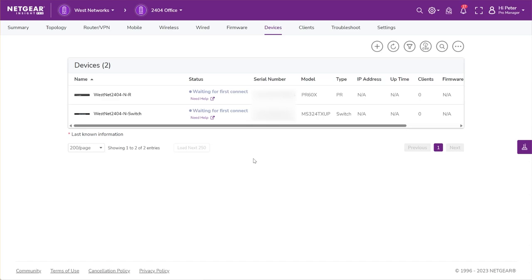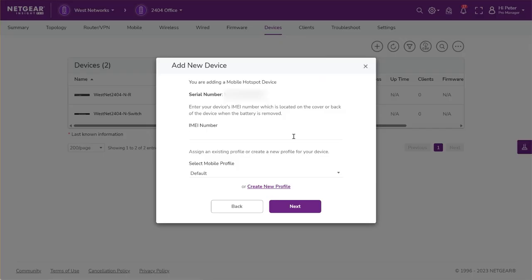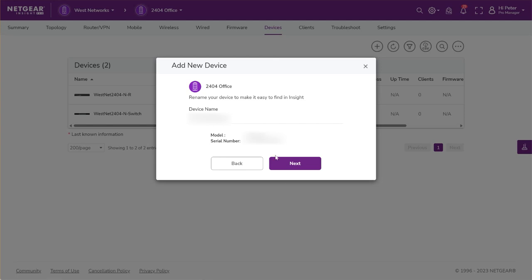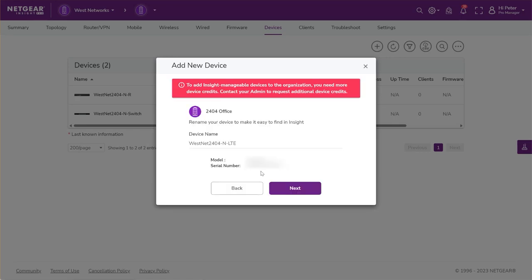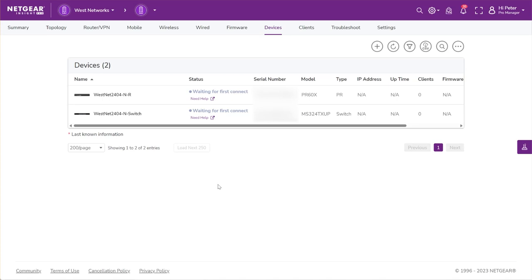I have another device here. Oh, it looks like it's letting me add this one. IMEI. Next. Device name. Let's call this WestNet 2404-Netgear-LTE. Okay, so we won't add this for right now. We'll just wait. But that would have been cool.